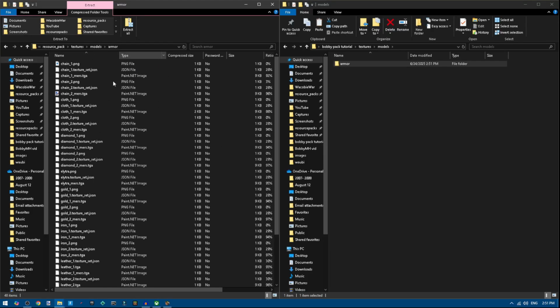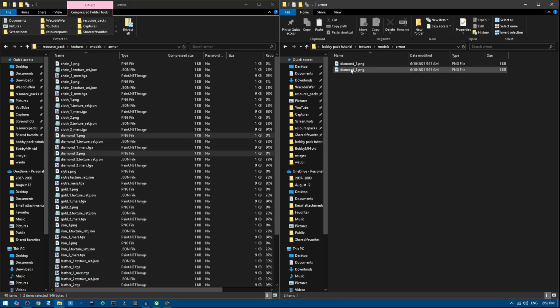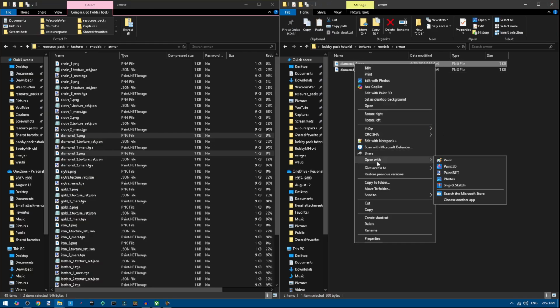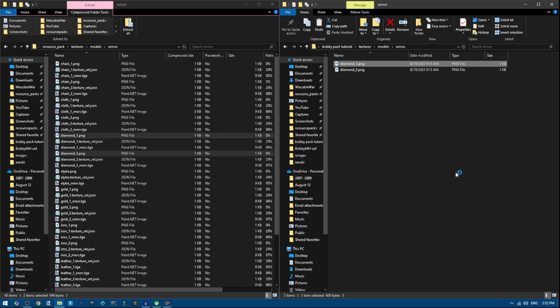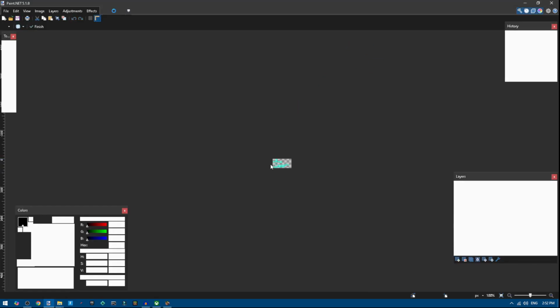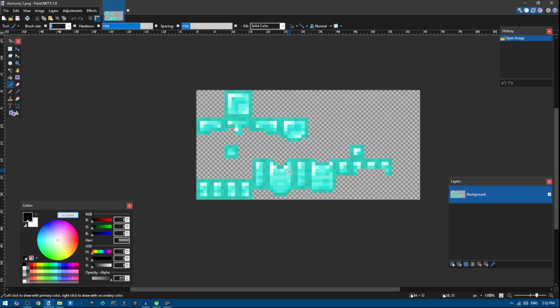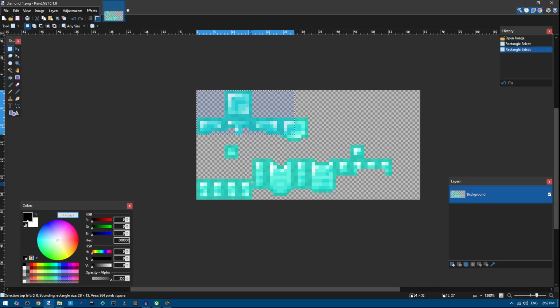So then you go ahead and go into armor, and you can see all these armor things. I'm gonna change the diamond armor, so I'm gonna copy this and paste it into my armor folder, and then I can edit it from there. Now diamond 2 is leggings. Usually if they have a 2, it's leggings. Number 1 usually has the rest of the armor models, so it has a chest plate, a helmet, and the boots.